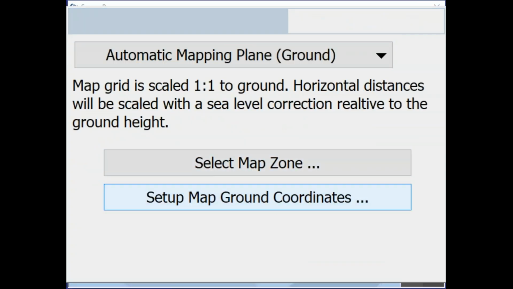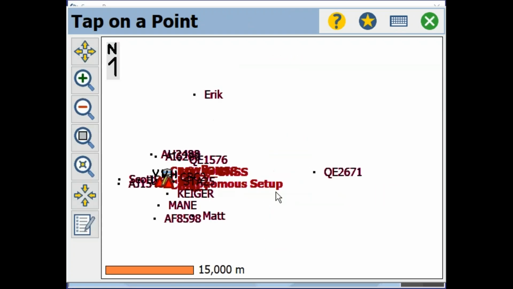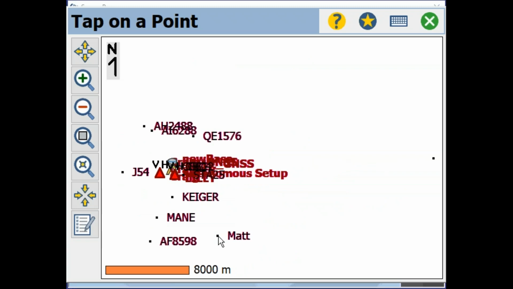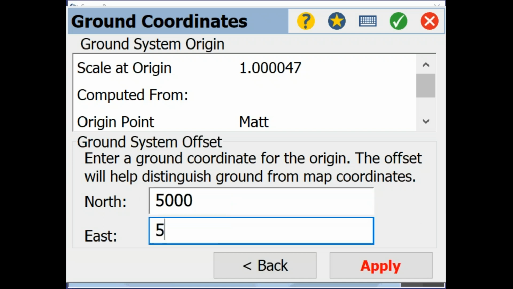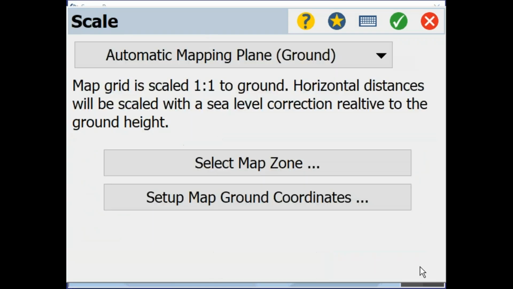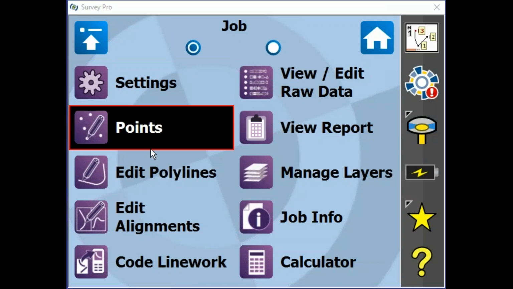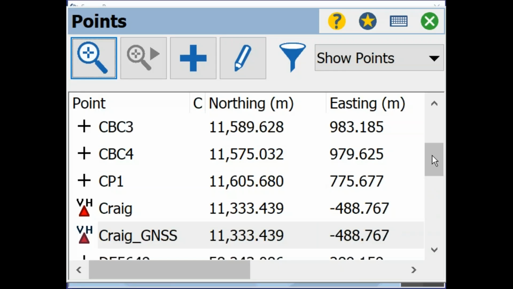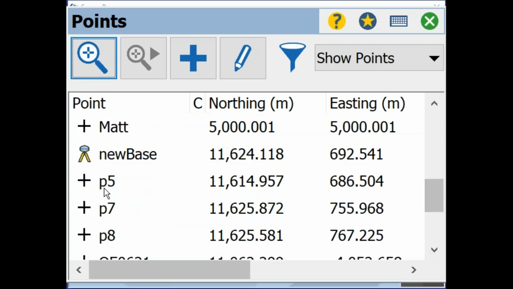Well, I can just go in here and change this. Let's pick a different point. Maybe let's scale it on Matt's house, right? And I didn't really want 4,000. I wanted it at 5,000, 5,000. So I can go ahead and apply that. And I can look back at the points. And let's go back to P7, which was here.